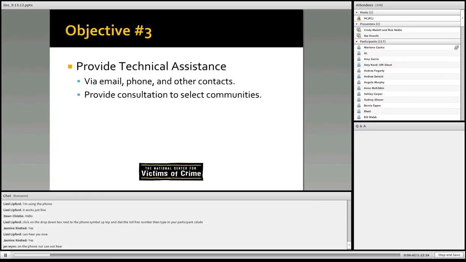We will be providing technical assistance by phone, email, or other contacts in person as well. We'll provide consultation to select communities if you are addressing your untested kit problem and you have specific questions about working with victims in those cases. You can feel free to email me, and we will work with you to get you the information you need.